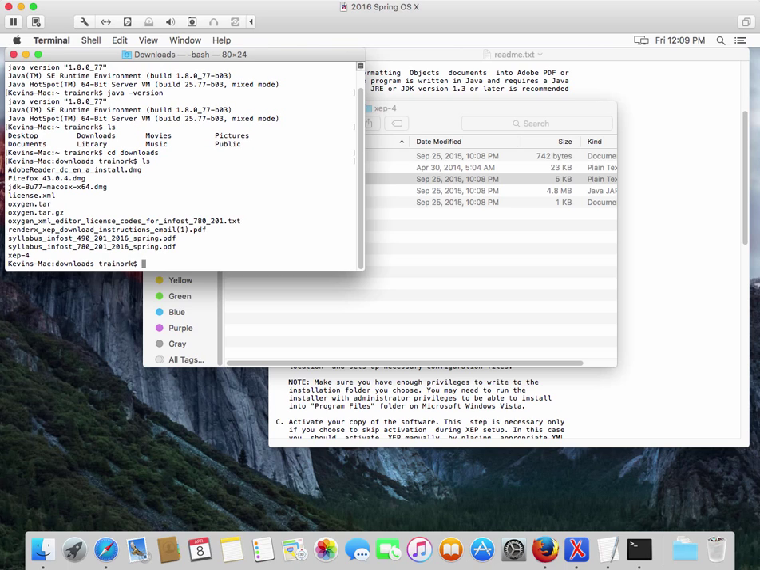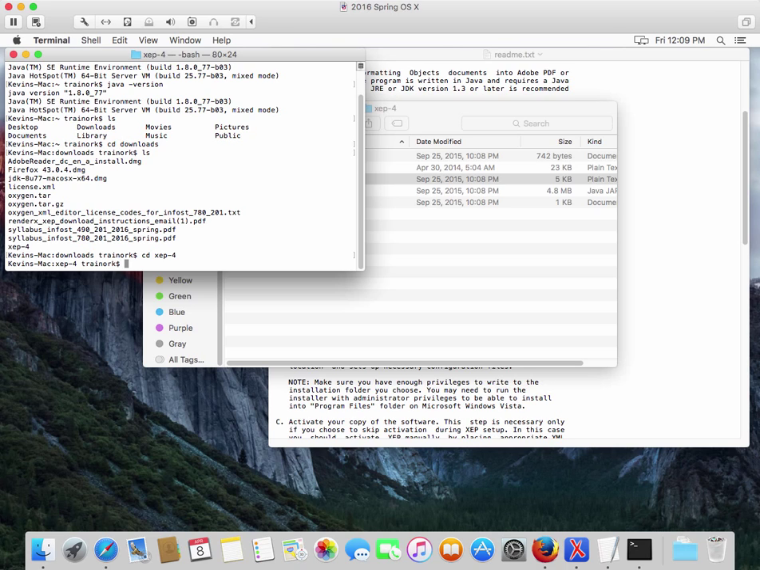Okay. And we can see that we have a bunch of directories here. One is called XEP-4. And we already happen to know that that's what we just brought down. So we want to make that our current directory. So how do we do that? cd space XEP-4 carriage return. Okay. And we can see from the command prompt there that we are in the XEP4 directory.